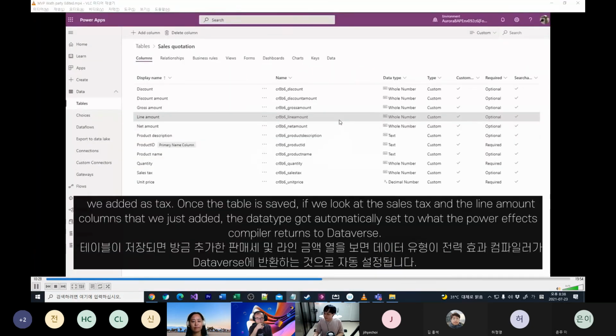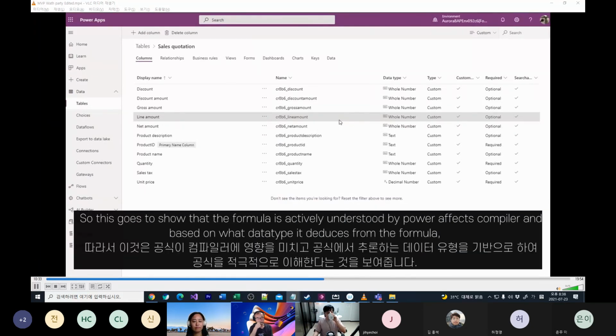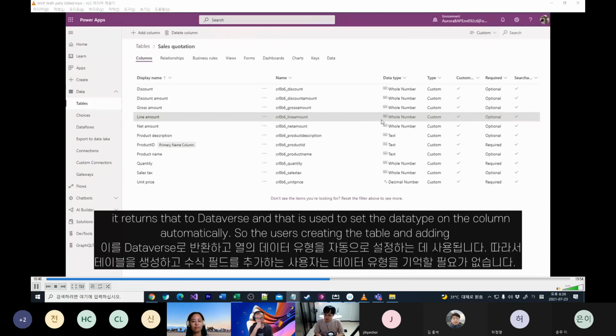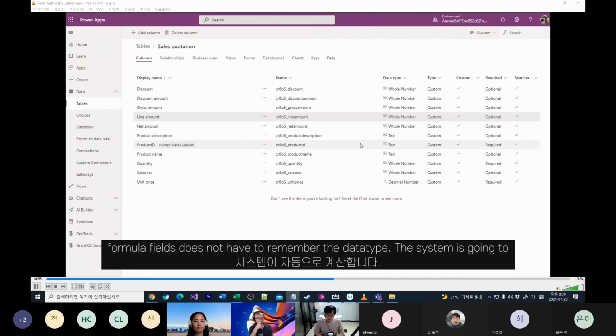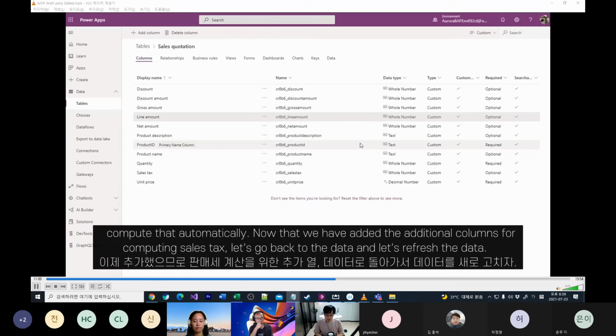The data type is automatically set to what the Power Fx compiler returns to Dataverse. So this goes to show that the formula is actively understood by the Power Fx compiler, and based on what data type it deduces from the formula, it returns that to Dataverse, and that is used to set the data type on the column automatically. So the users creating the table and adding formula fields do not have to remember the data type. The system is going to compute that automatically.